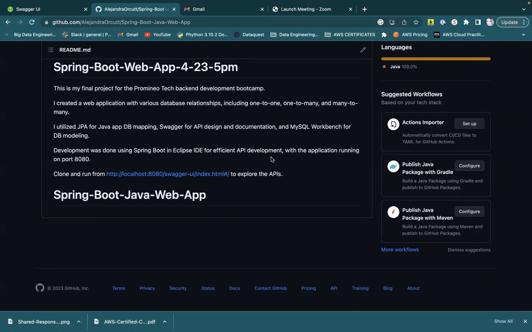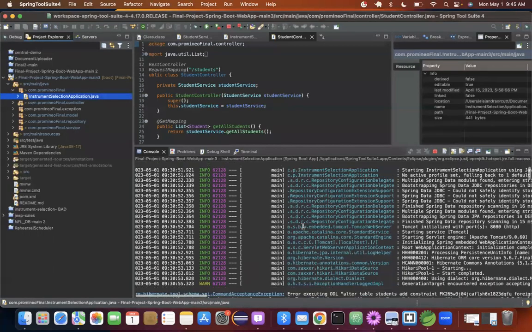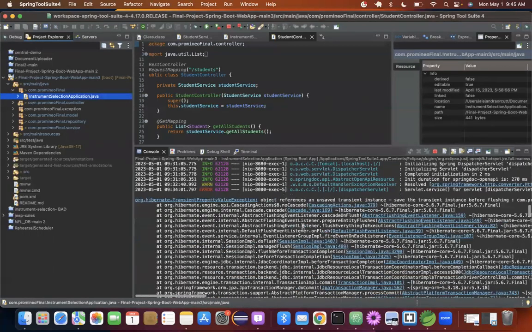The development was done using Spring Boot in Eclipse IDE for efficient API development, with the application running on port 8080, and this is how I access my application while trying it. And back to the code. I run my application and it's working well.